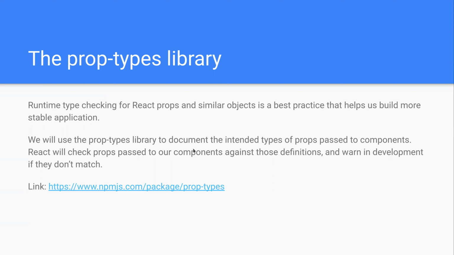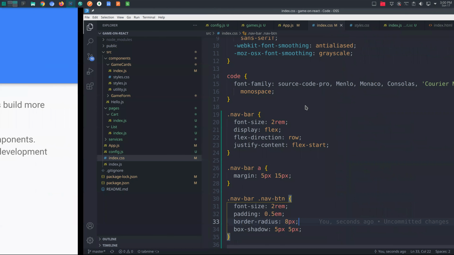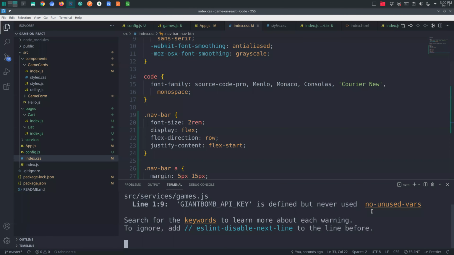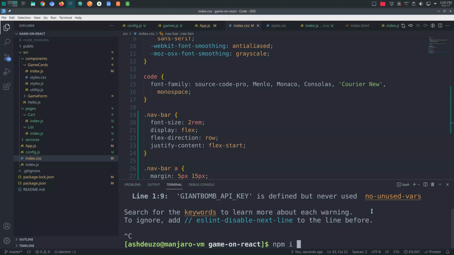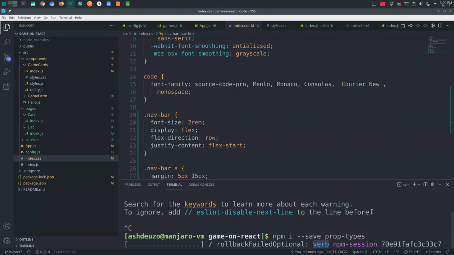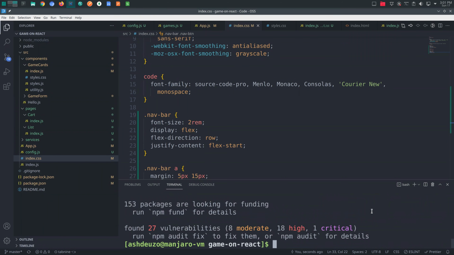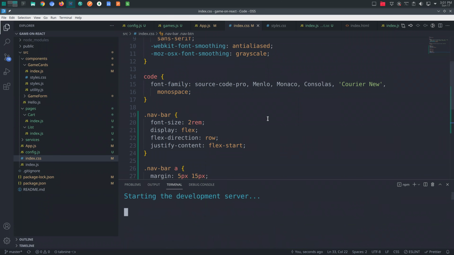It's a different library that we need to install, called prop types. We'll go through this quickly. We'll run npm install --save prop-types. There we go. We can start again now that we have all our dependencies. Of course, like usual, we close this because we don't need it.